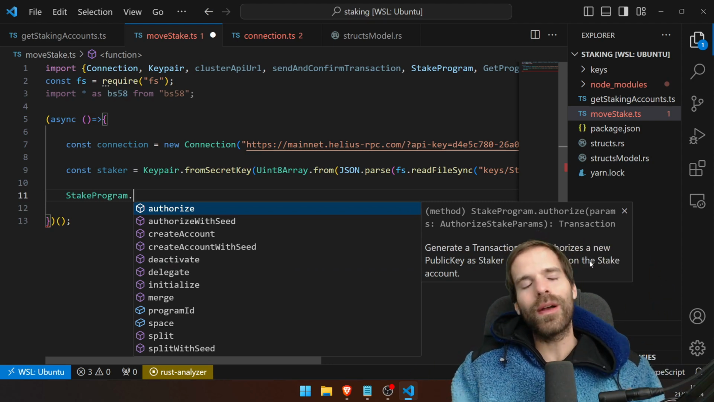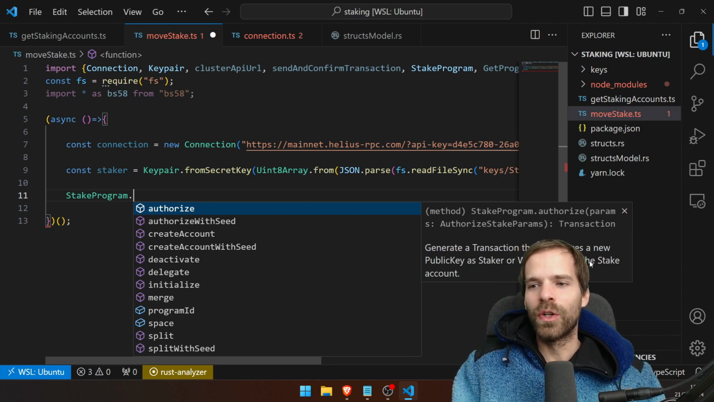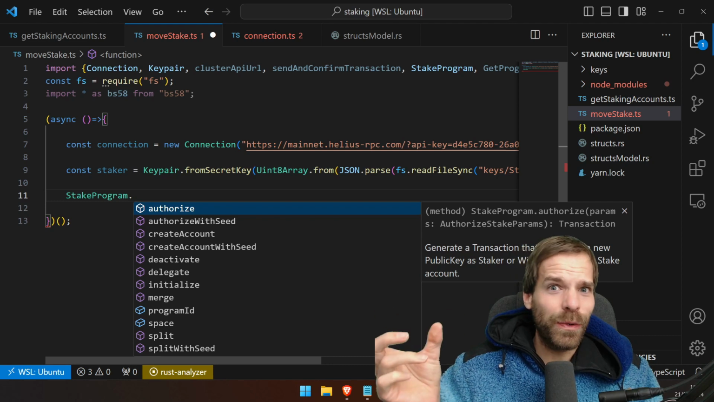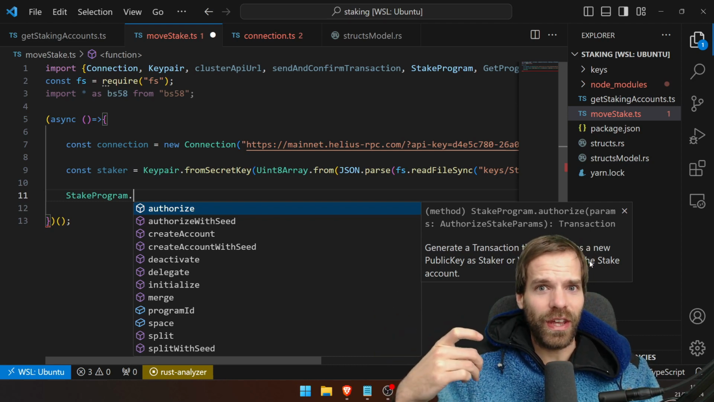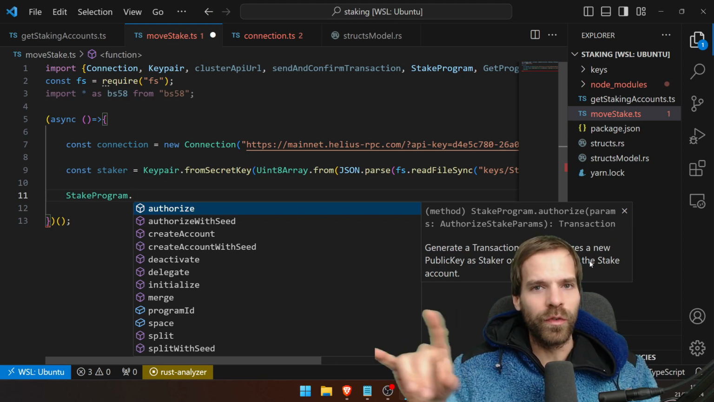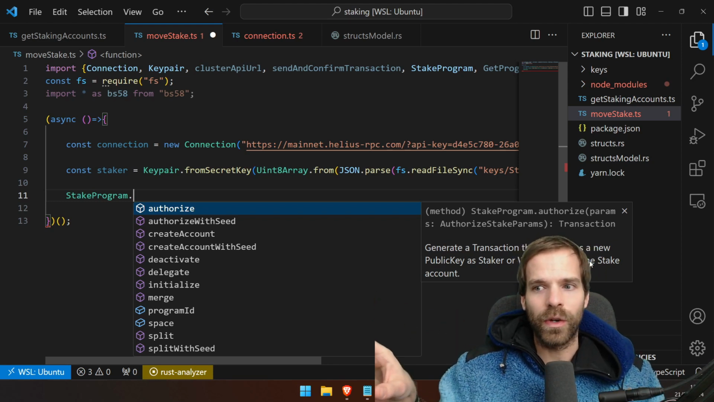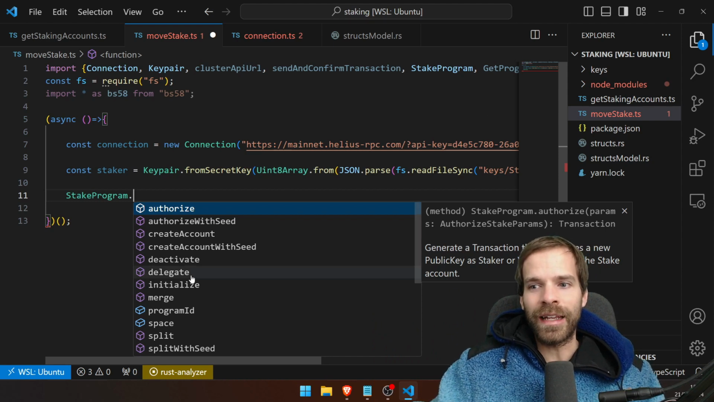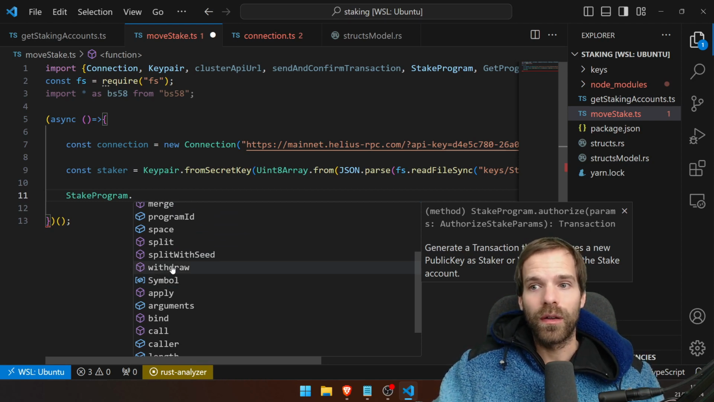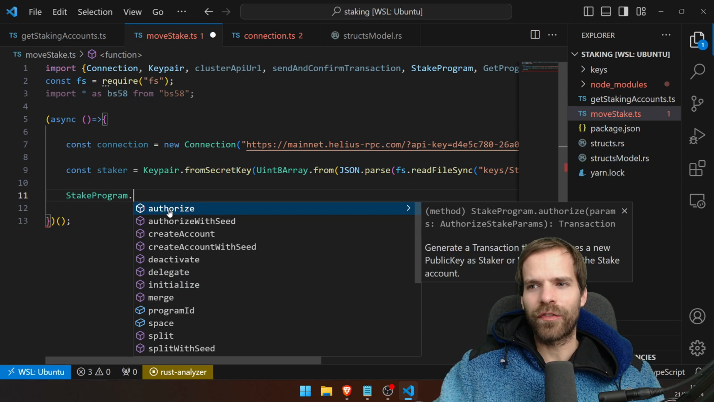Staker or withdrawer. Well, that's maybe a good time to figure out what the difference is. What's the staker and what's the withdrawer? Well, the withdrawer, as the name suggests, is the one who can remove the stake. And the staker, I would assume, is the one who has the authority over moving the stake account and delegating it to someone else. So for delegating, I think I need to be the staker, and for withdrawing, I need to be the withdrawer. Should we test that? We could get into the difference later.